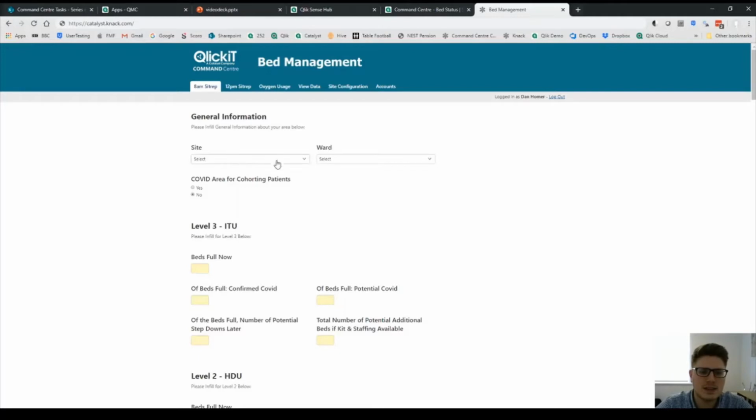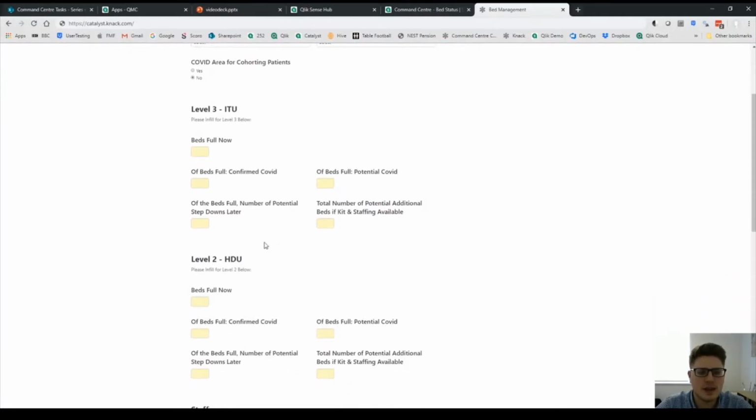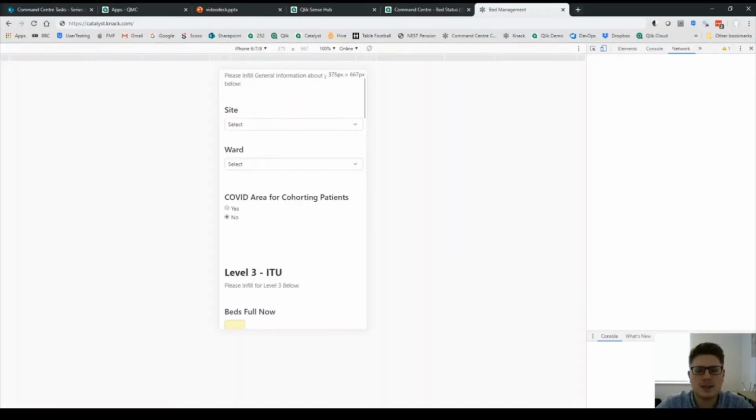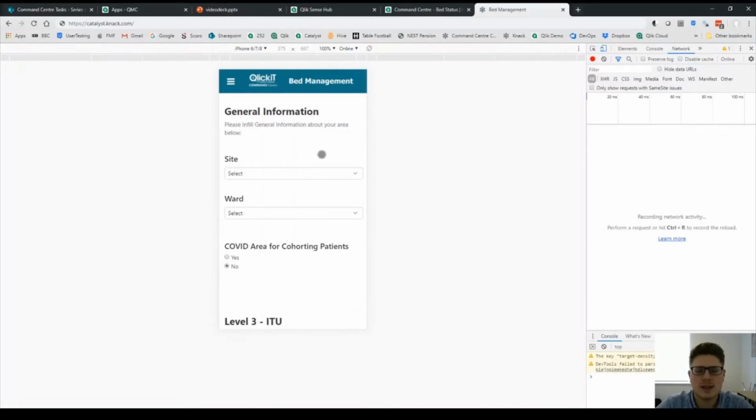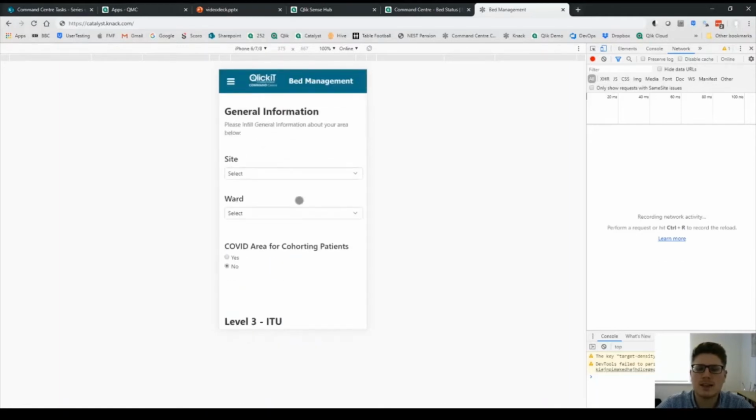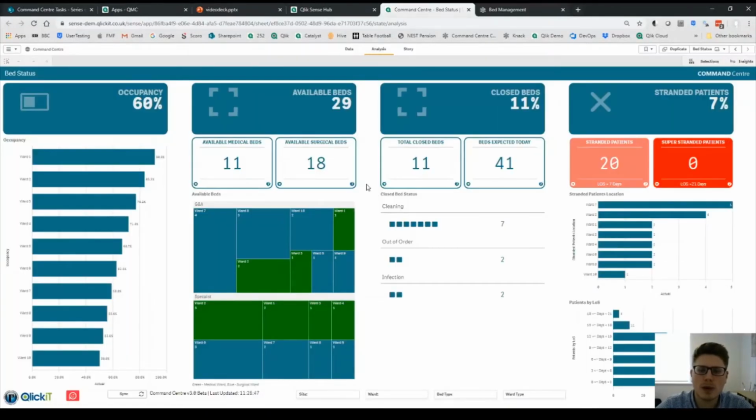You can see they can select the site and ward that they want to fill in, and they can fill in which beds are full and which beds are empty. And this can be fully customized. In this case, we've customized some of it in response to the COVID crisis. Again, we can access this from any device with an internet connection. So it could be accessed from mobile phones by matrons who are on the ward and filled in, and that data will then be collected and will populate our bed status dashboard.